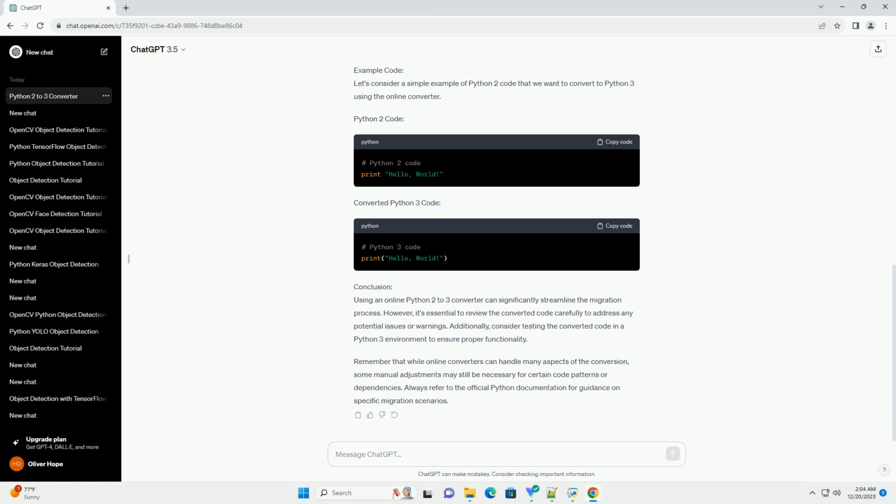Step 3. Start the conversion process. Initiate the conversion process by clicking the appropriate button or selecting an option provided by the converter tool. The tool will analyze your Python 2 code and generate a Python 3 compatible version.